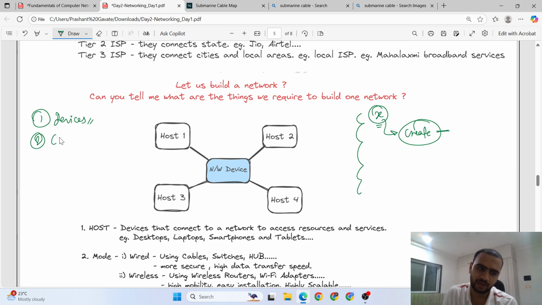Second thing, I will need cables, because if you want to connect the devices, definitely you will need cables, or if you are connecting through wireless, certain wireless hardware components that are part of the device. So if you want to create a network at your home, go buy some devices, some servers, laptops, computers, anything you want. Buy some cables so you can connect them. By having devices and cables, you can create a network, but two more things are required.